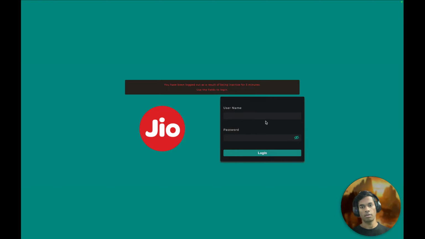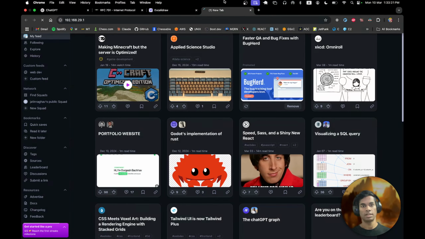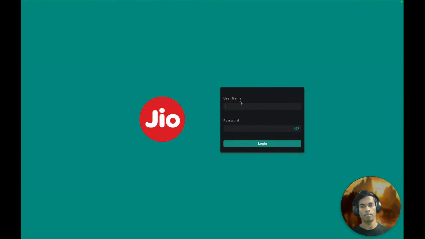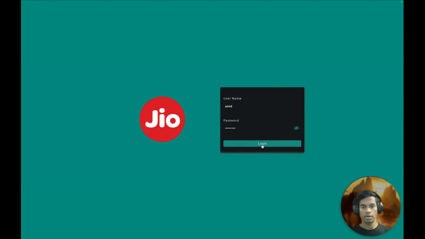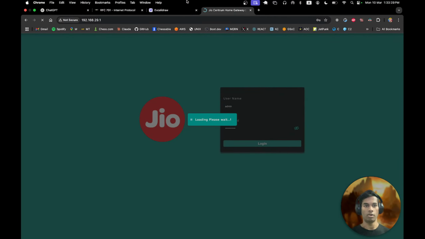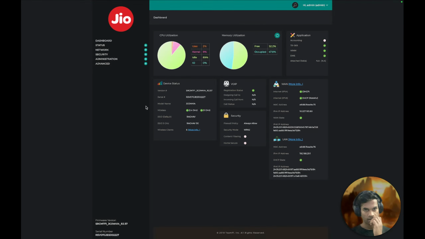Wait, where? Why am I not getting any auto suggestion? I usually do get auto suggestion, but... 192 and stuff. And this is my default gateway. Yep, there's the auto suggestion. This is my default gateway, and I can log into my router like this and change some settings in there.